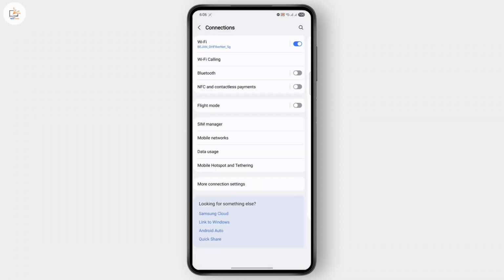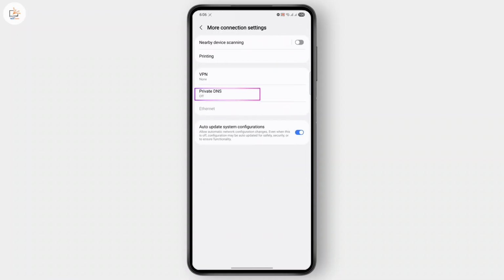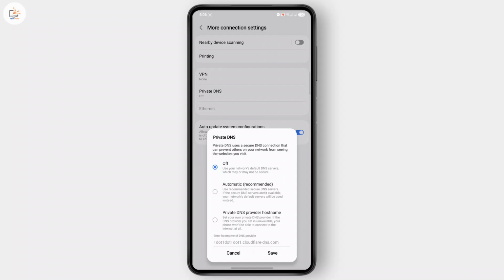Then you need to disable VPNs or private DNS. For that, go to More Connection Settings, and then from there, you want to go to Private DNS. If you've set any private DNS, make sure you select Off.